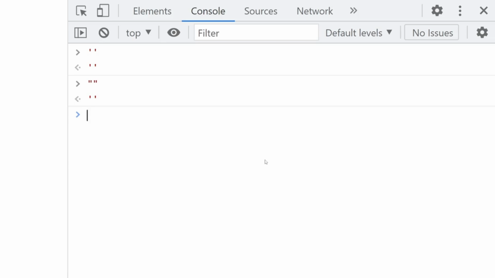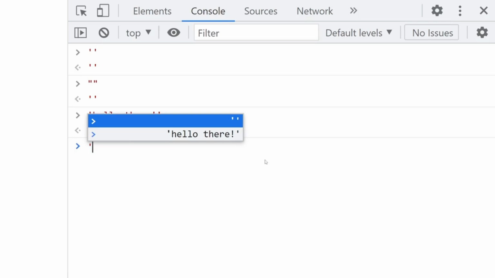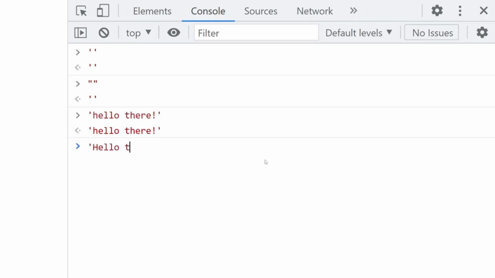But strings don't have to be empty. So let me build a non-empty string with some letters and an exclamation mark. I do this by typing the words, "hello there," and an exclamation mark within a pair of single quotation marks. Besides letters and punctuation symbols, we can add almost any other character into a string, including numbers. For example, I can type "hello there" and follow it up with several symbols and numbers. This is still a valid string.